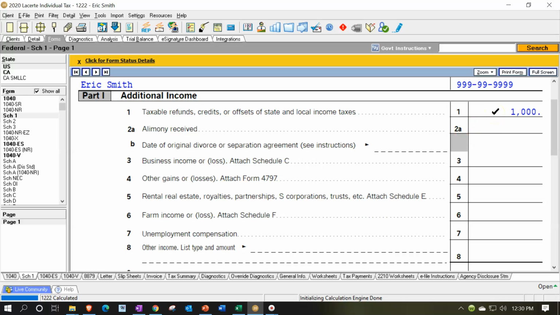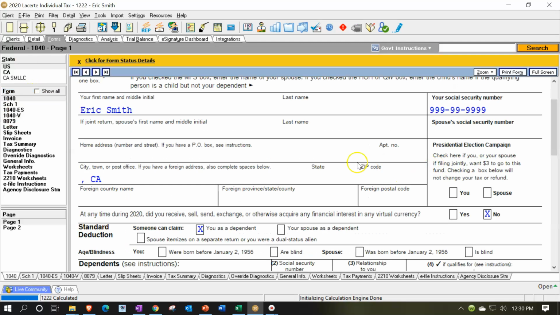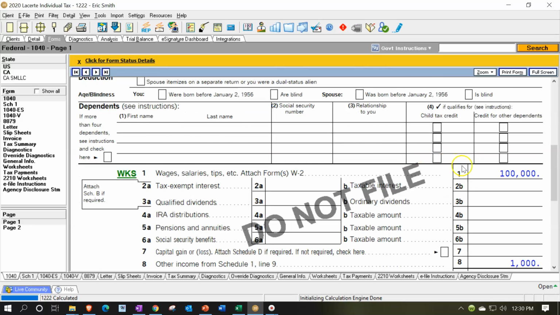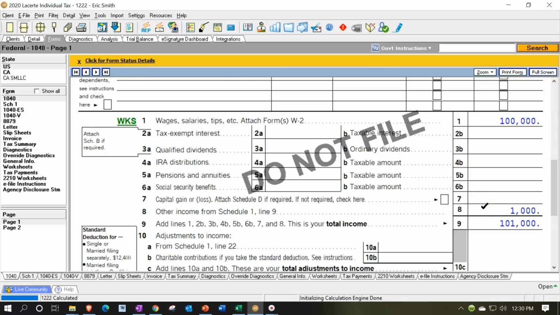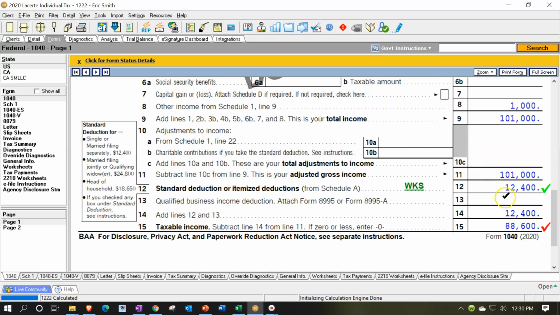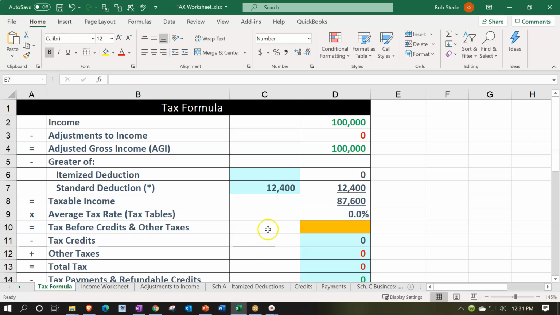So now it's pulled over to the forms. It's on Schedule 1, which is now bolded, meaning it will be included. And then that's going to pull over to the 1040 page 1. So on 1040 page 1, we now will have the 1,000 and the 1,000 from the other income, line 9 of Schedule 1. We're at the 101,000 less the 12,400, giving us that 88,600 here. And that's basically all we need to check for this amount.